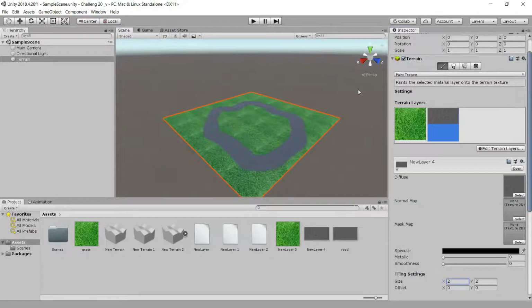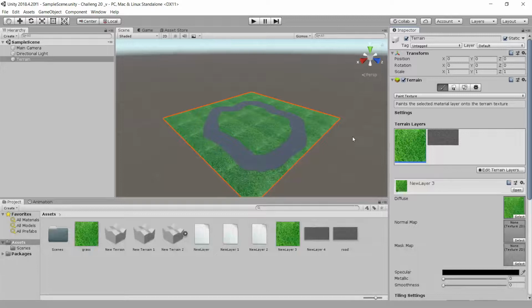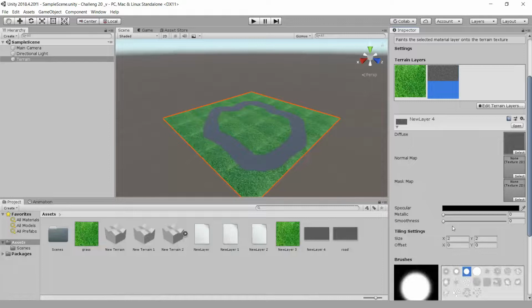After creating the track, we need to increase the tile size to improve the texture quality of road. To do this, select the road texture and then go to tiling settings and increase the size 200 by 200.